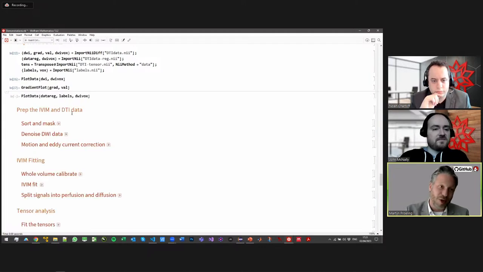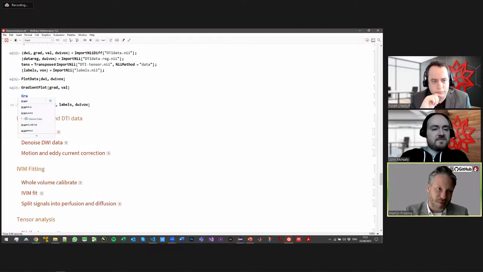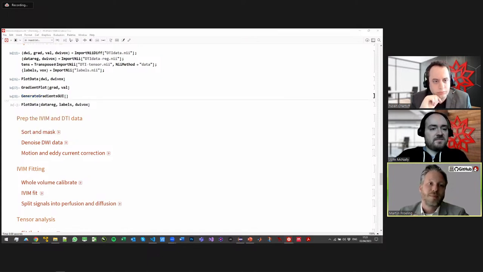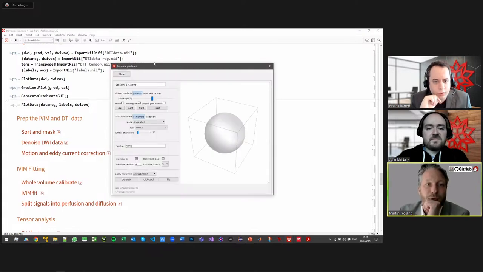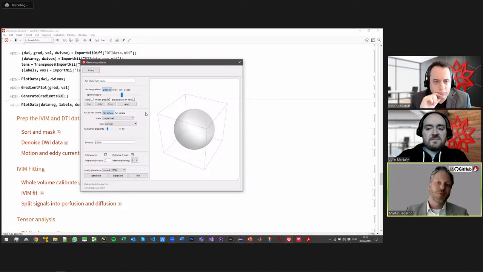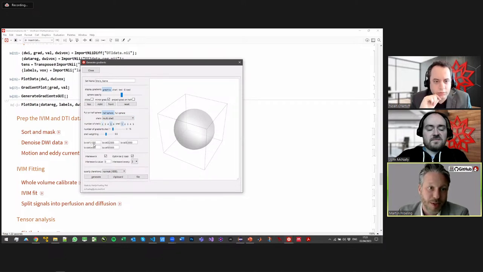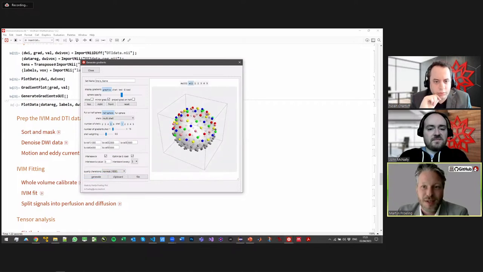And if we want to optimize these experiments, we also built something. It's a generate gradient GUI. This is a tool that we built to generate or design these experiments. So let's say I'm going to do a multi-shell experiment, as we call it, with multiple diffusion weighting strengths. I can give in the values here, and we can generate these things.